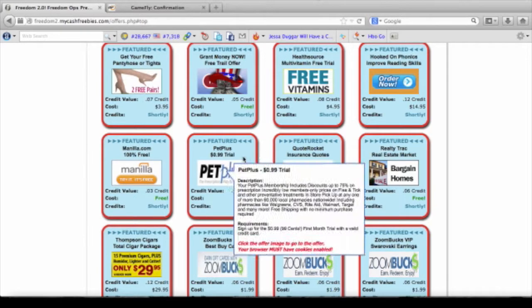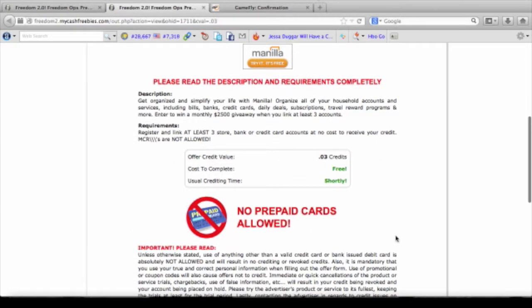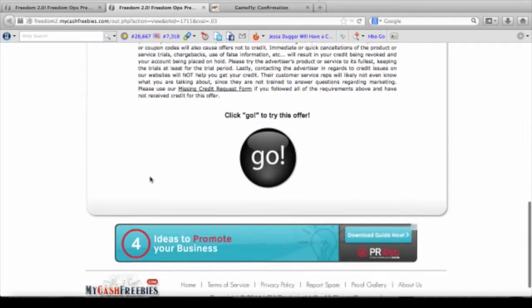Okay, so let's go ahead and do this Manila.com, which is a new offer to me. I have no idea what that is. Let's read this. Get organized and simplify your life with Manila. Organize all of your household accounts and services, including bills, banks, credit cards, deals, subscriptions, travel awards. Okay, sounds interesting. So I'm going to go ahead and do this offer.